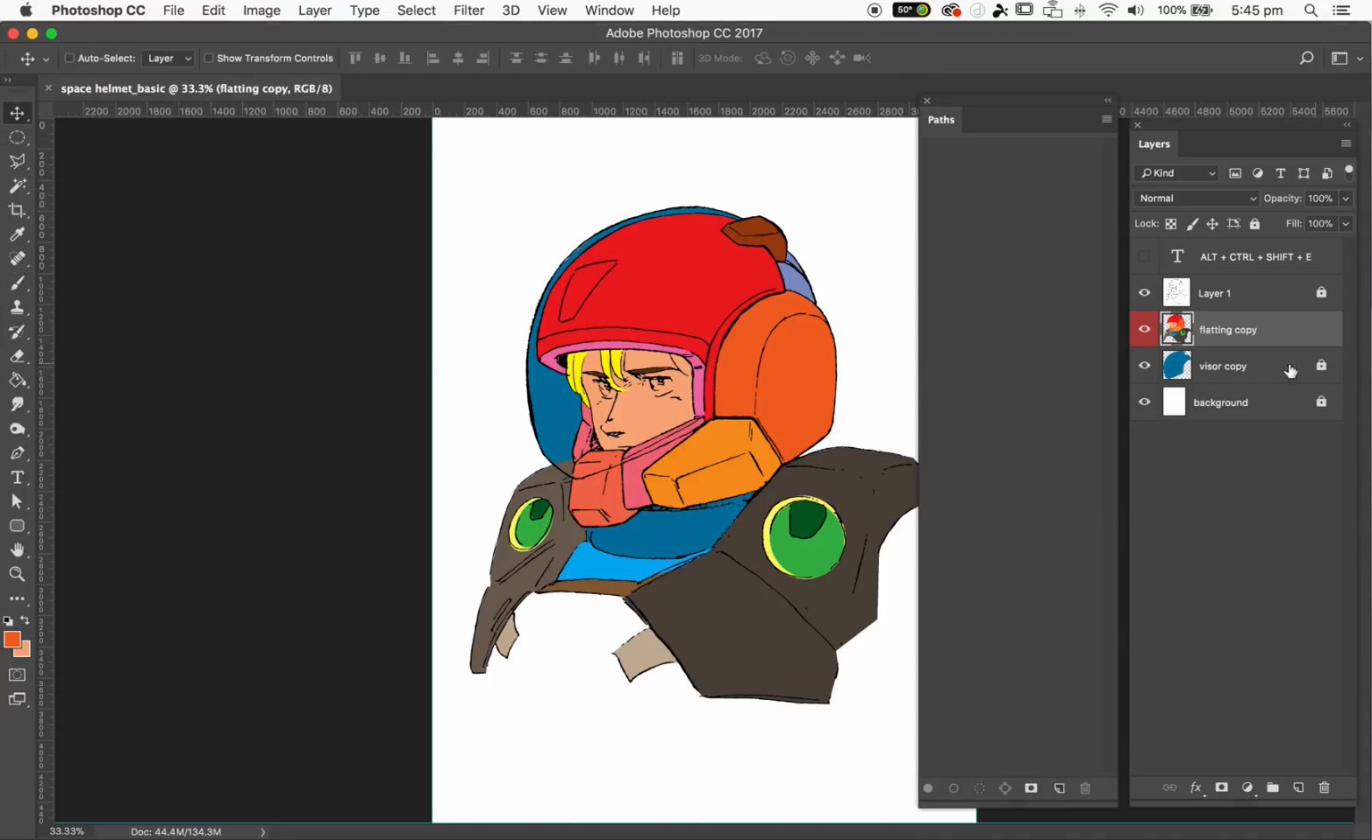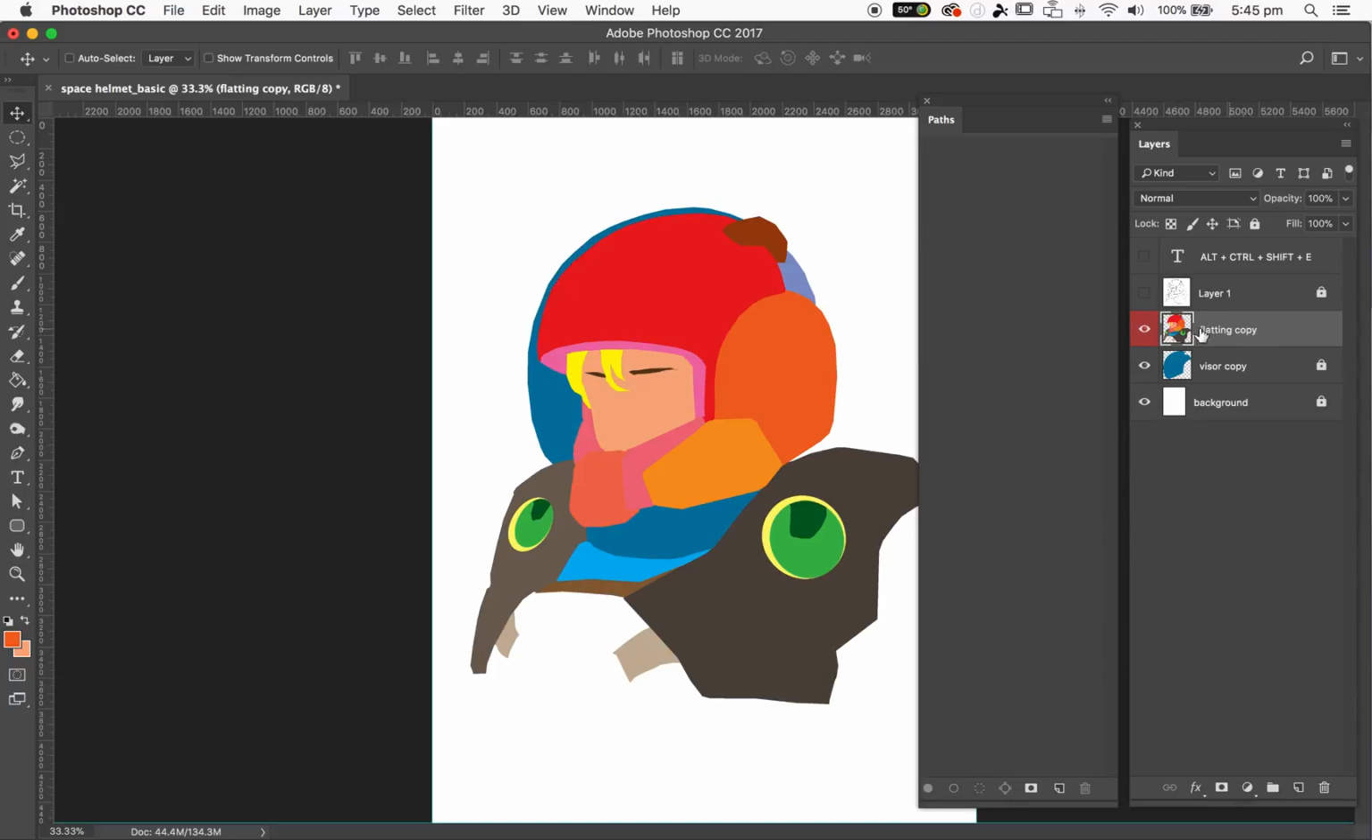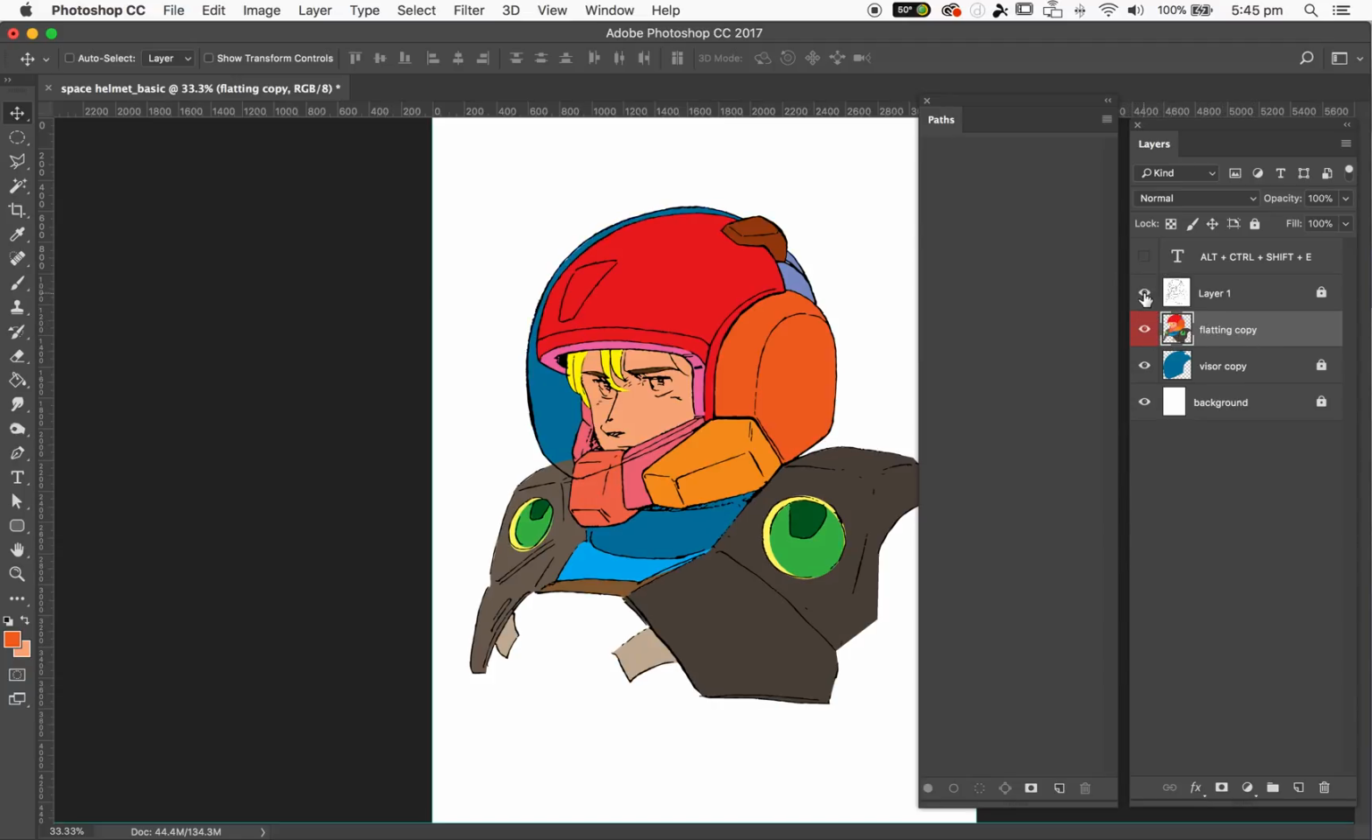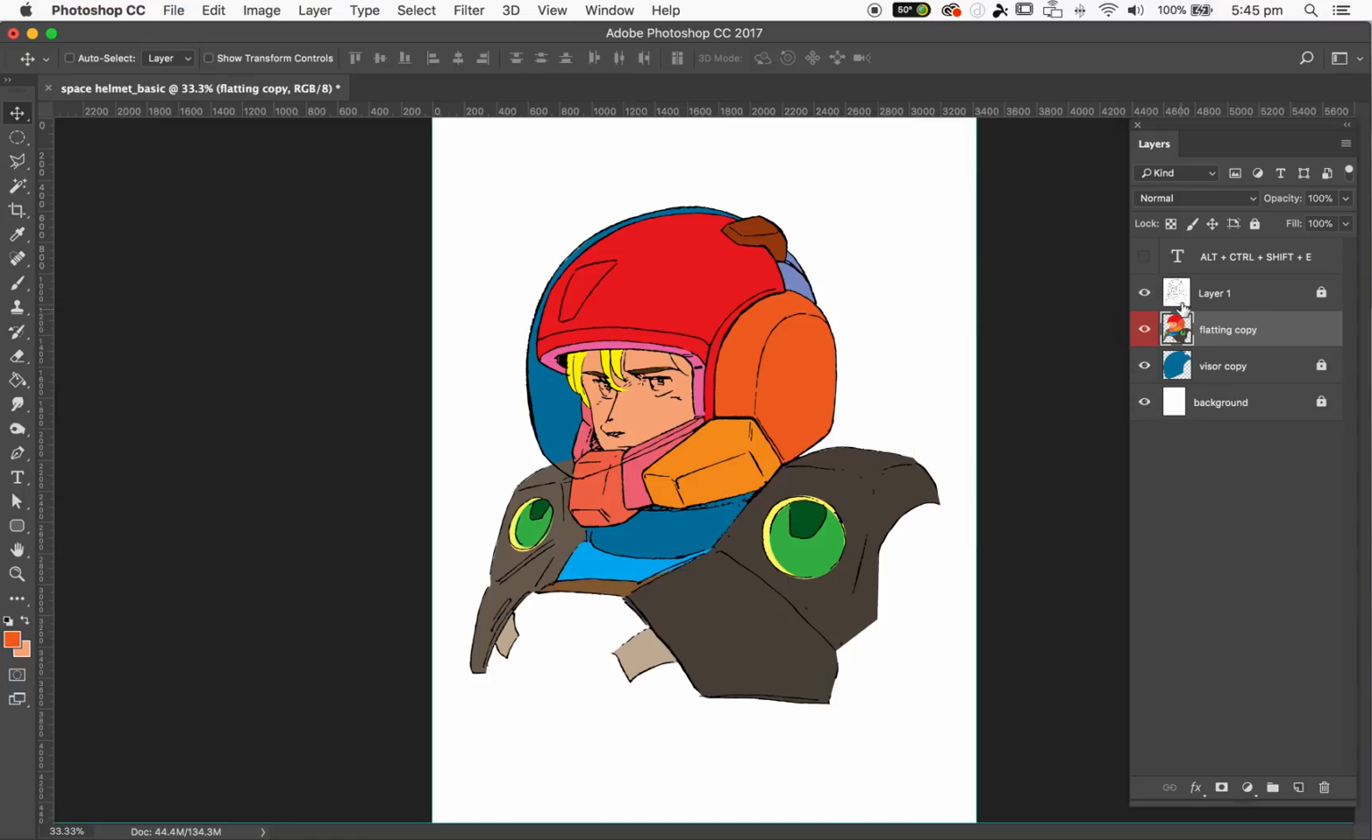All right, so let's have a quick look at our document here. I want to show you a couple of quick setups that we need to observe before we really delve into adding texture and color and any other assets to our image. So at this point, we have our flatting layer right here, and we have our line work layer up above, and our line work layer is set to multiply in our blend mode.